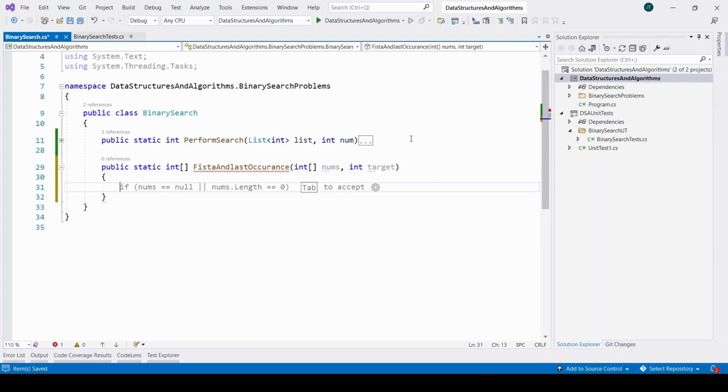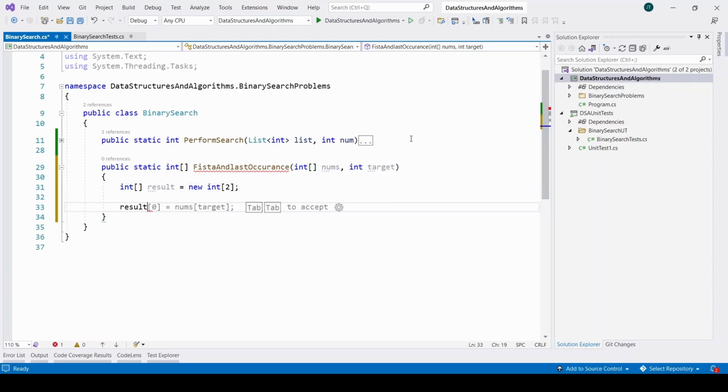So let me create an int array, which is going to hold the two numbers, right? New int, like this. So what we will do is, in result of 0, we will assign it with a method, firstOccurrence, and we will pass nums and target to it.